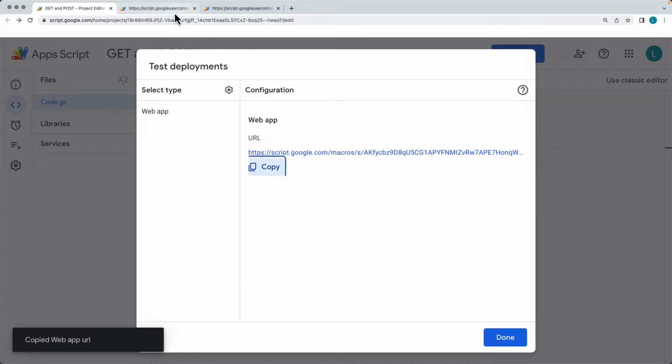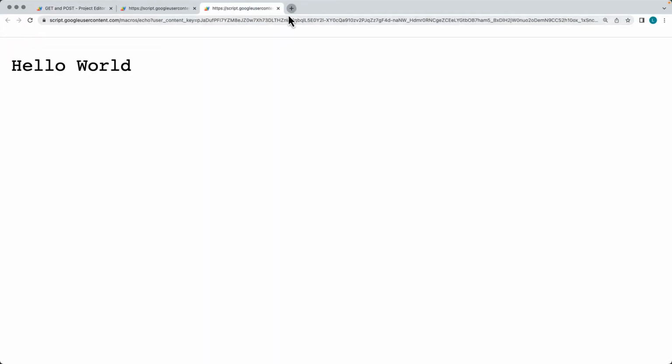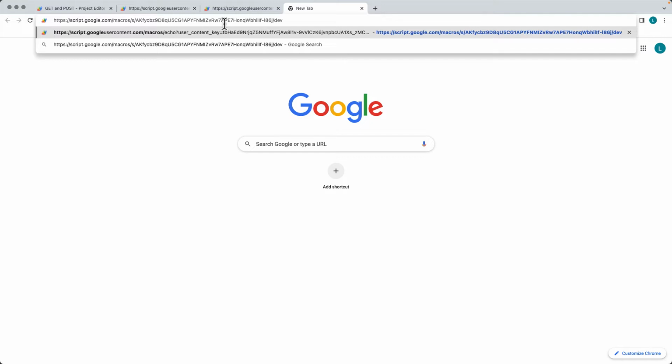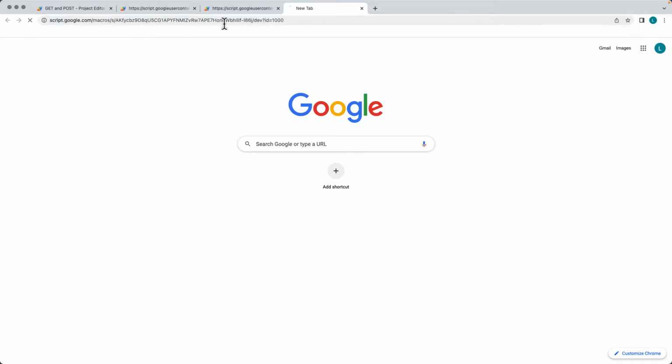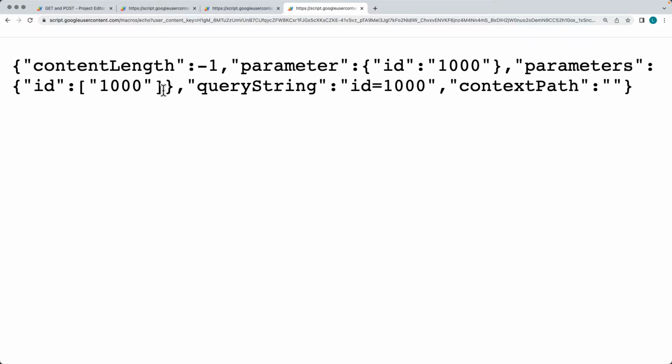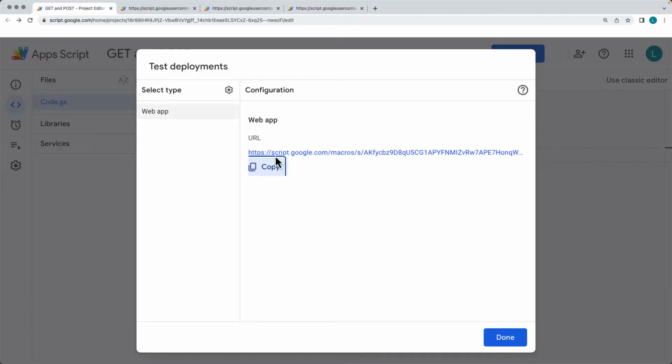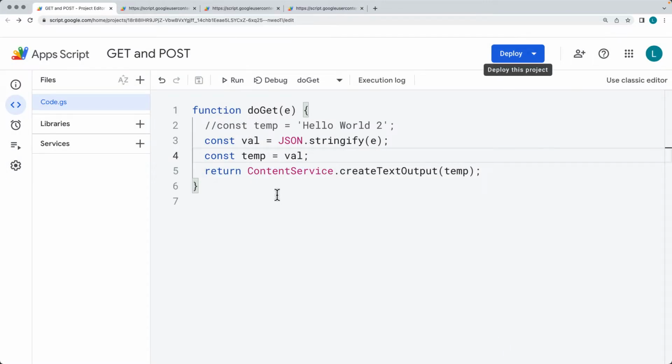You can always go back into the test deployments. You can copy the URL, and then you can add in some parameters. So I just set ID equals 1000. So there's our parameters there showing up. So this is a quick and easy way to make use of the content. We can also output it as JSON data.